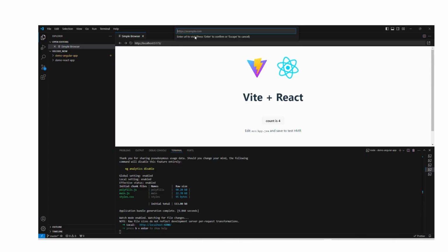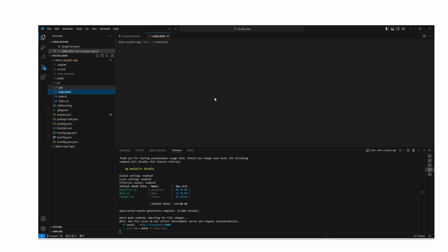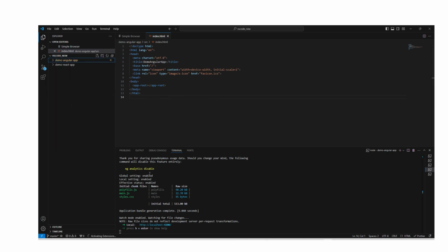Now if you want to open the browser right here, let us check. Yes, this is our Angular application which we have just created and which is running as expected. It is showing the index.html page as expected. Seems good. This is how we can create an Angular application and run it in the VS Code editor.